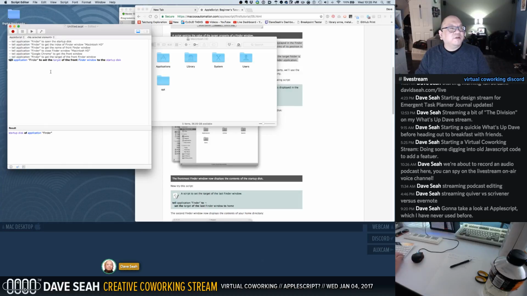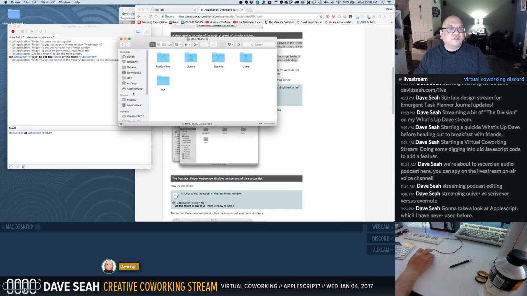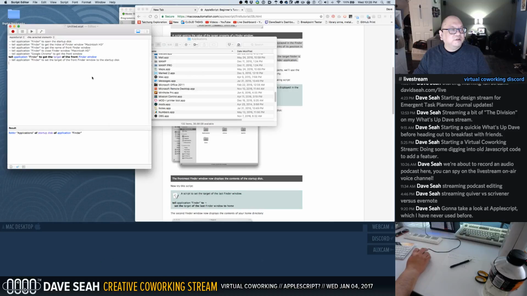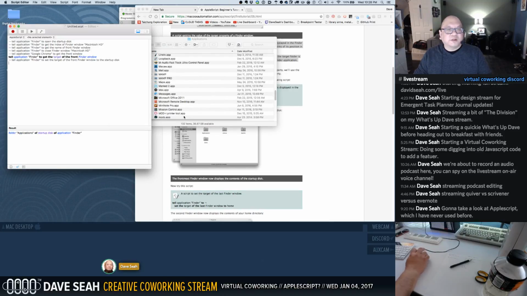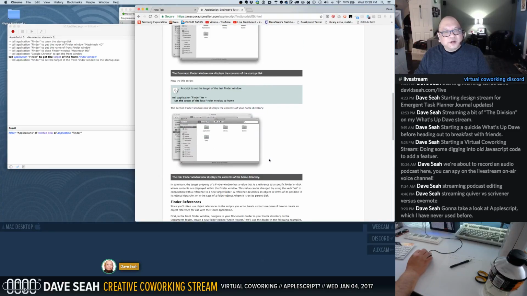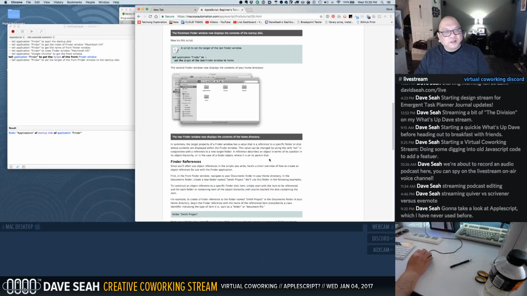Let's get the target of the front. Then get the target of the front Finder window. If we run this, it still says that. Applications. Now if I run it, folder applications of startup disk, that's okay. So that's working as expected. So I guess the target in this sense is like what file object it's looking at, what folder is being displayed.